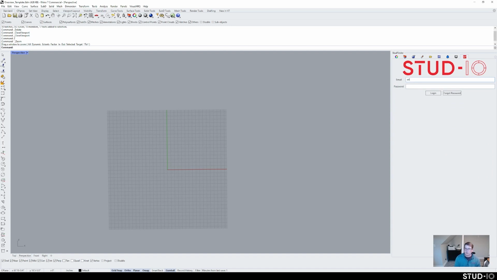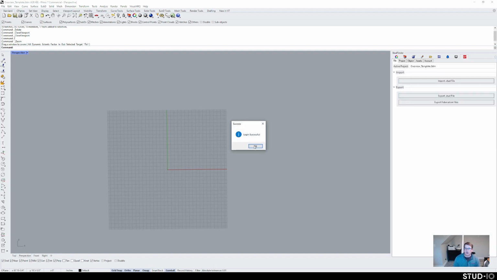The first step to using StudFinder, of course, is to log in using your Stud.io credentials. Once you log in, you'll get a login successful window. Make sure that you hit OK. Sometimes that hides behind things. You want to make sure that that gets cleared in order to get to the next step.